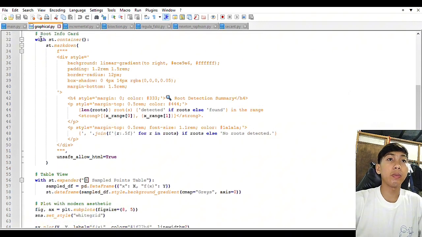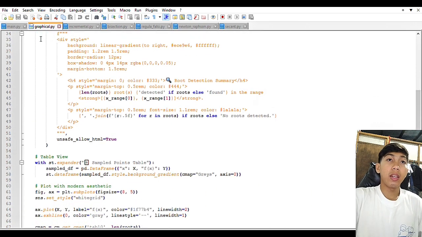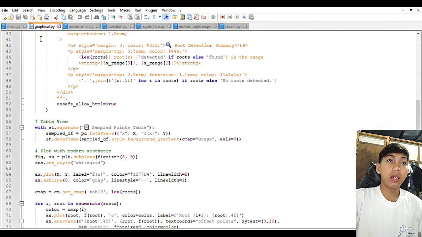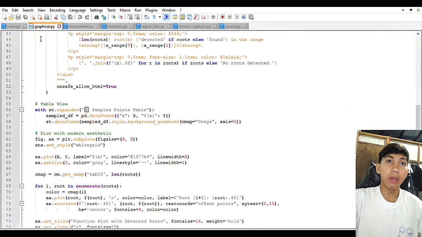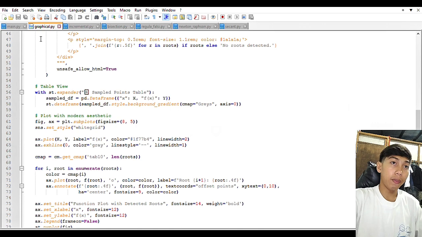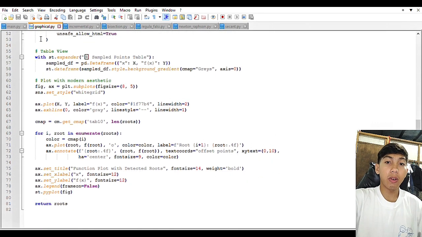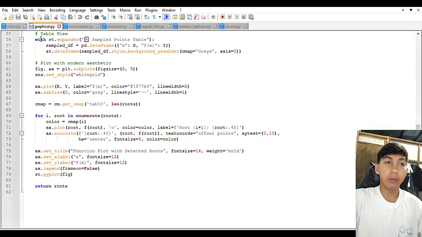Then, we loop through each pair of consecutive points. If the function value changes sign between them, we assume there's a root between them and take the midpoint as an approximation. We also check if the function value at a point is very close to 0, within a small tolerance, and treat that as a root too.